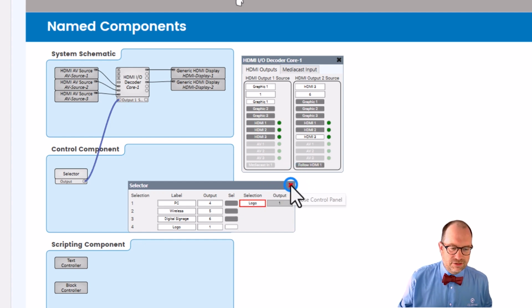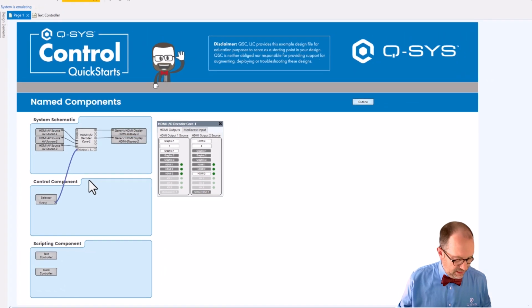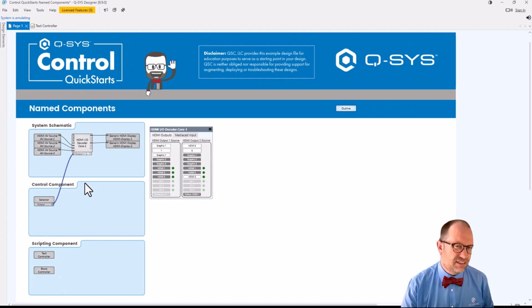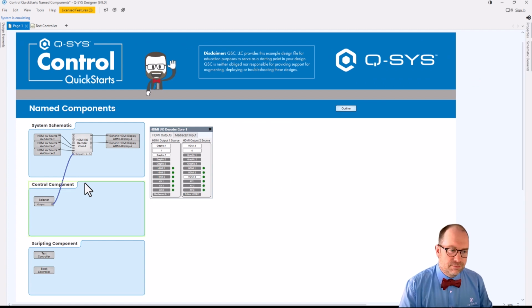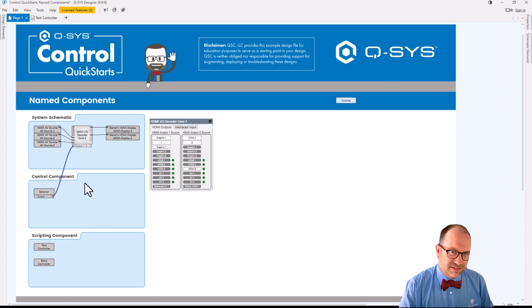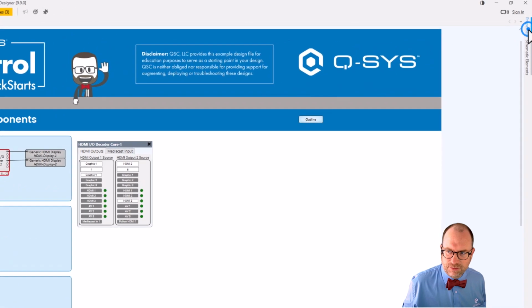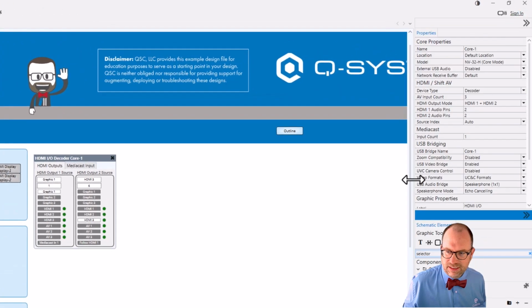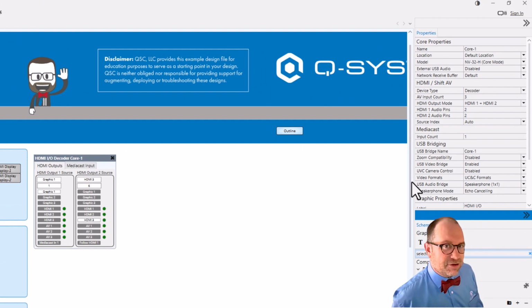All right, let's close that. And one of the first things that you have to know about using named components is that we actually have to give the component that we want to control a name. In fact, let's open properties over here. There it is. We have to give it a code name, a secret code name. Okay, not quite so secret, right? We need to know it.